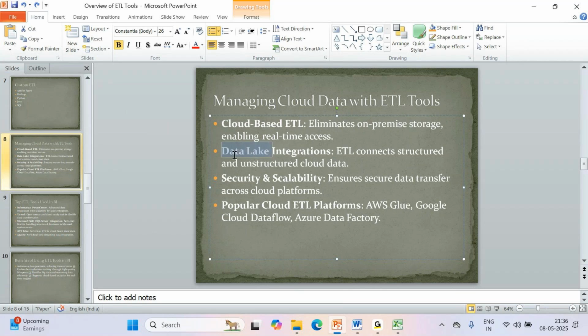People are moving towards data lakes, although it is a bit costly compared to a data warehouse, because a data lake within itself can do all the operations. It can load all the transactional data, transfer the data within itself, and do the analysis on that data as well. So ETL connects structured and unstructured cloud data. This is also one of the features of ETL tools.